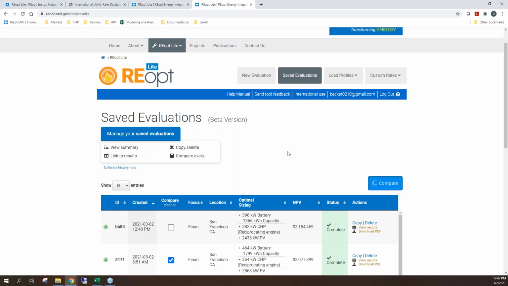Although with this new release, REopt Lite is getting closer and closer to REopt. So I think within the next year or so, we will probably do away with the two different models and just converge on the one REopt Lite model, where we will also be using this for our analyses, and we won't need the internal REopt model anymore.